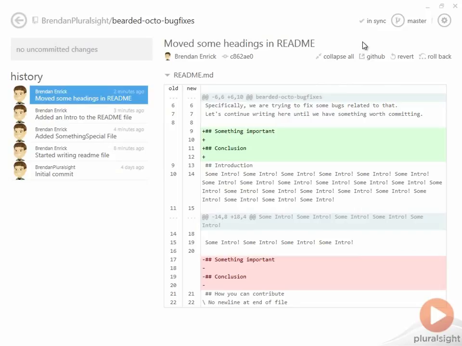One of the next things that we want to look at is how we can undo some of our changes. So this last change that I made was to shift some things around. Well, perhaps I didn't really want to do that. So let's go ahead and take a look at these two options, revert and roll back. The first thing we're going to click on is to revert.